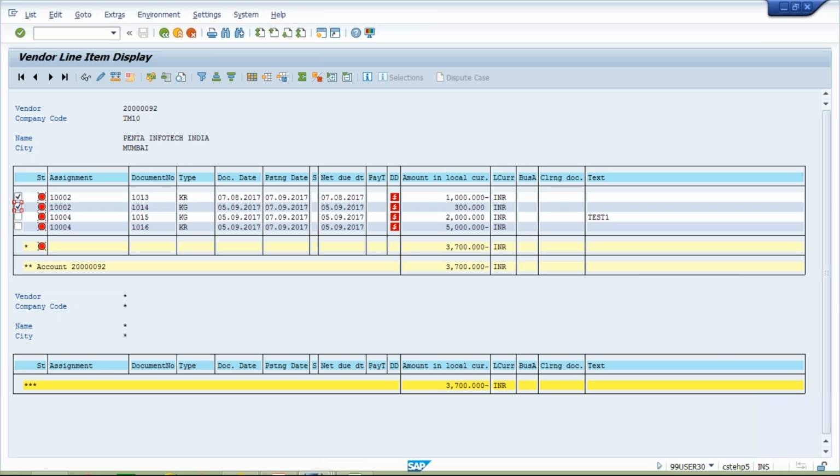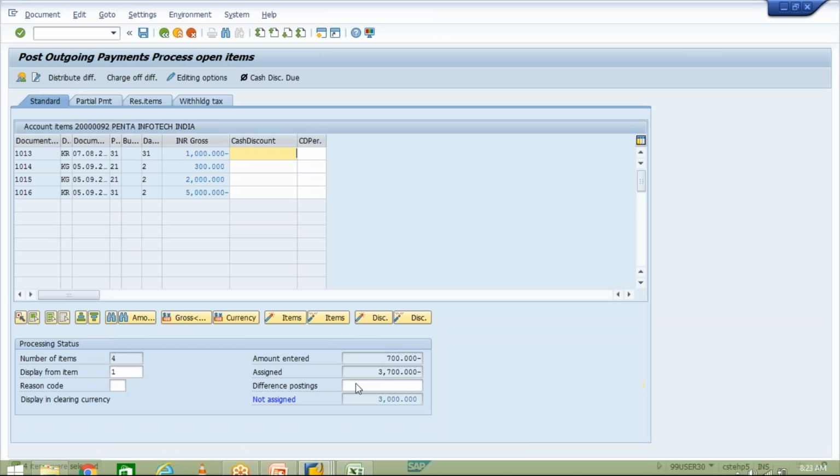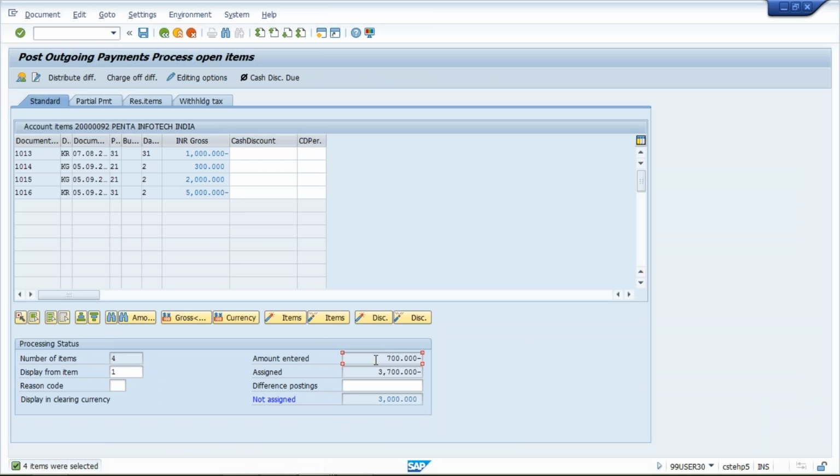So now I am going to make the payment posting here. How much do we have to pay? In case of invoice number 10,002, we are going to make a payment of 700 rupees itself. So see here, amount entered is 700 and amount assigned is 3,700. I have entered that I have to make a 700 payment, and the system is saying that you need to make a payment of 3,700.